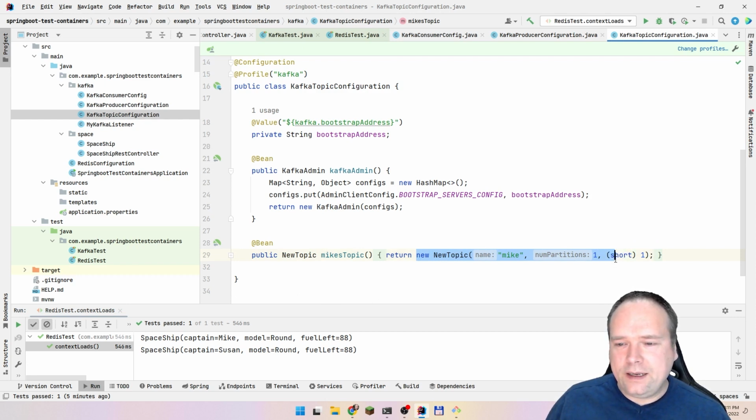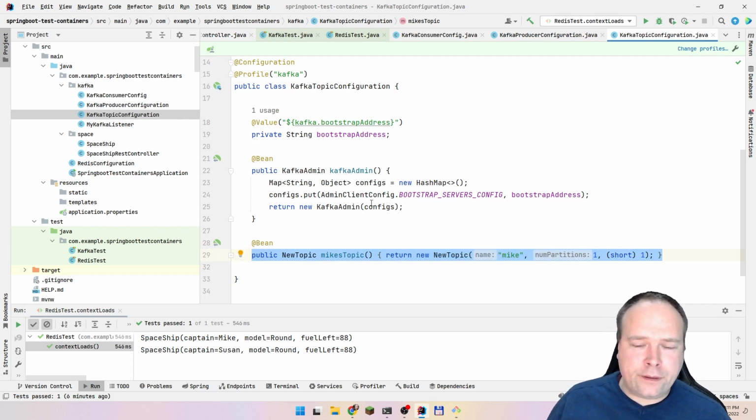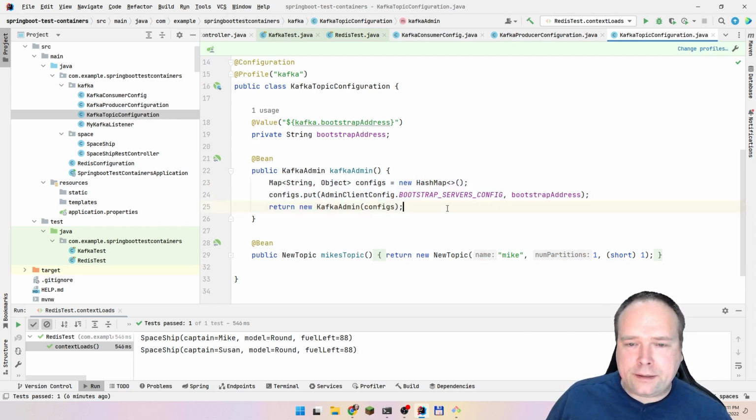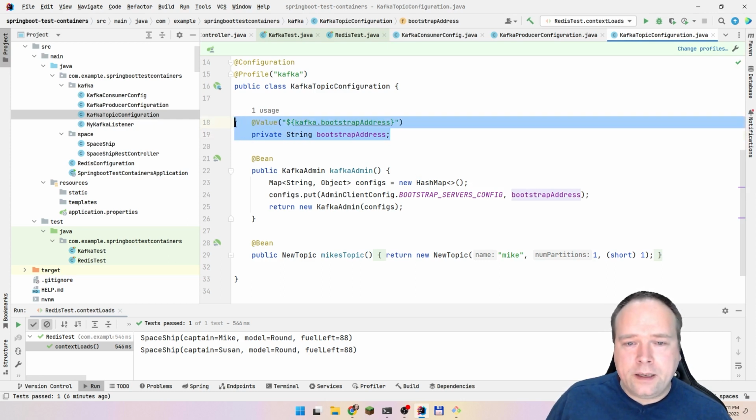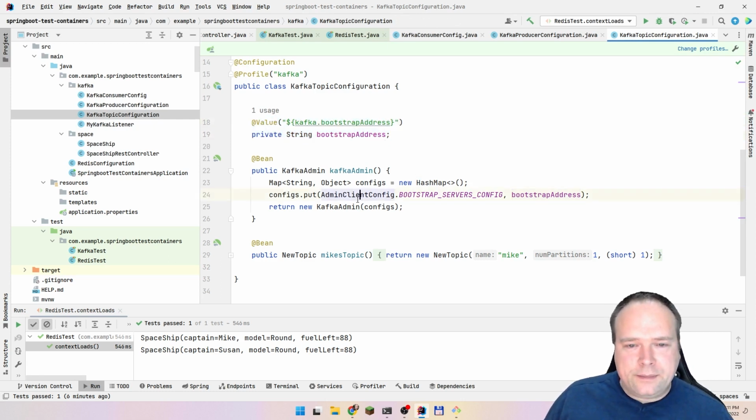That's okay. So this means we're actually creating this topic whenever we start up. And then we have the Kafka admin right here, where we can set the bootstrap address, which is right there. And this is the one that we are all writing in our test, just before we start up our Spring context, where we are setting this value right here. Yeah. So far so good.